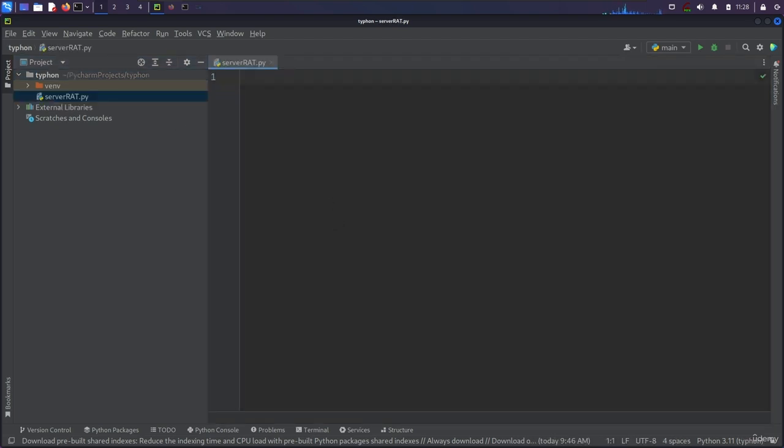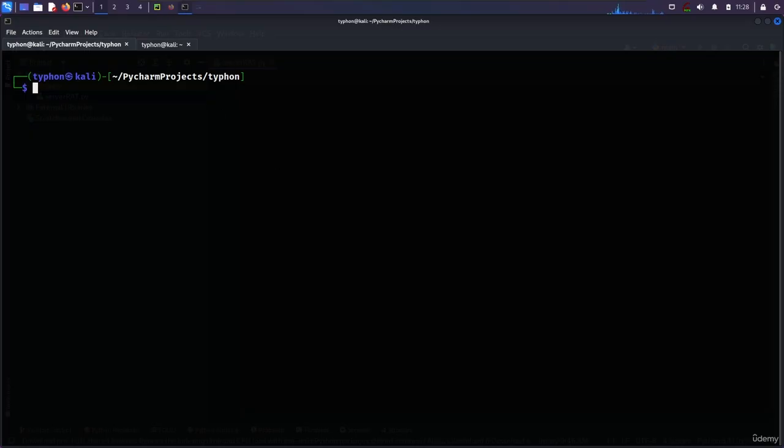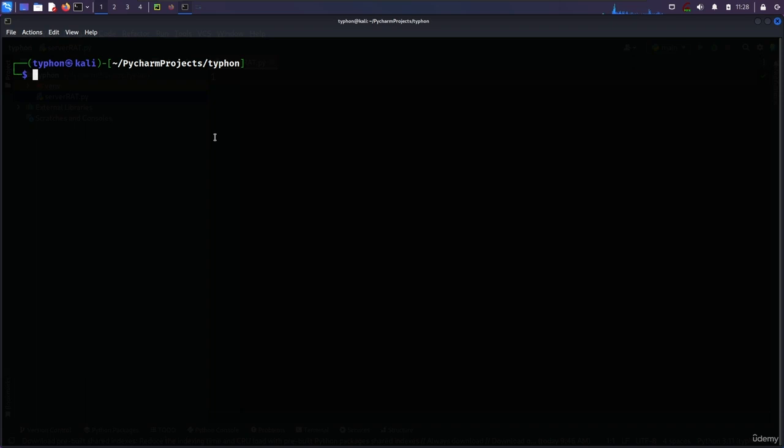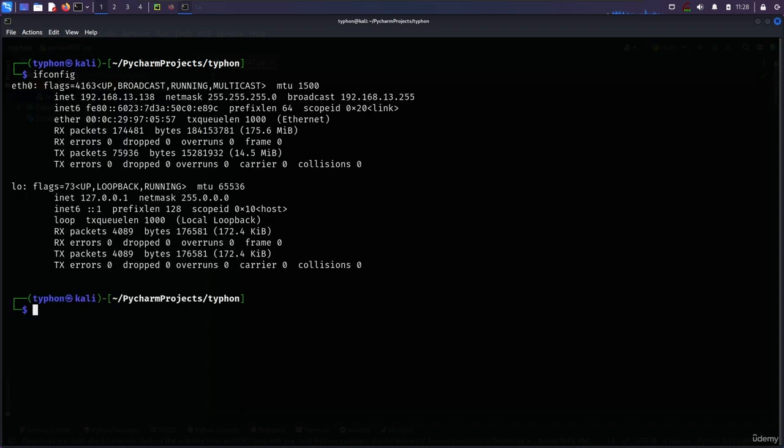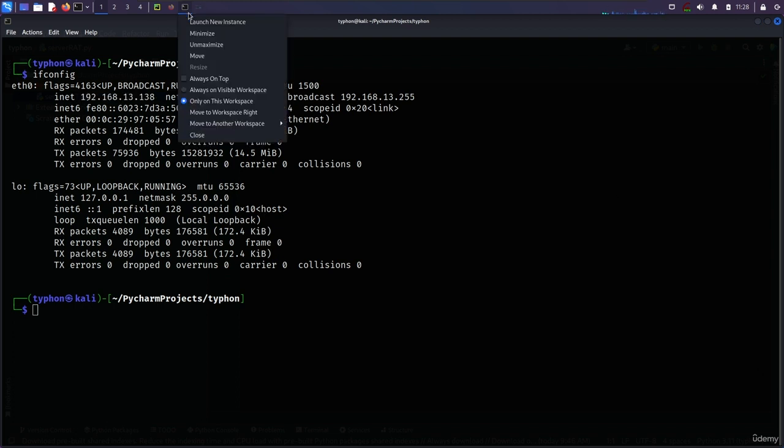And here, let's check the IP address of our Kali machine. So ifconfig, and as you can see, this is the IP address of our Kali machine. And for the victim's IP address, we're going to check.